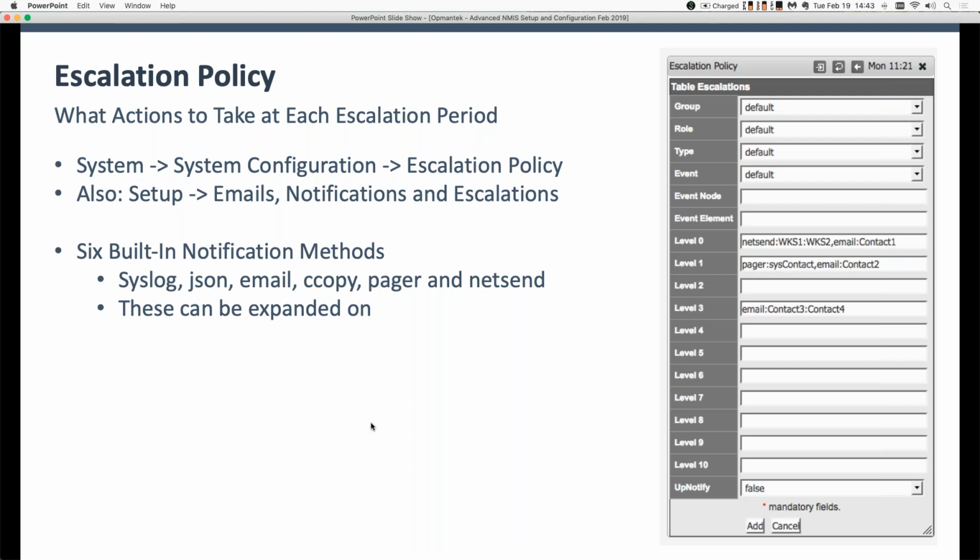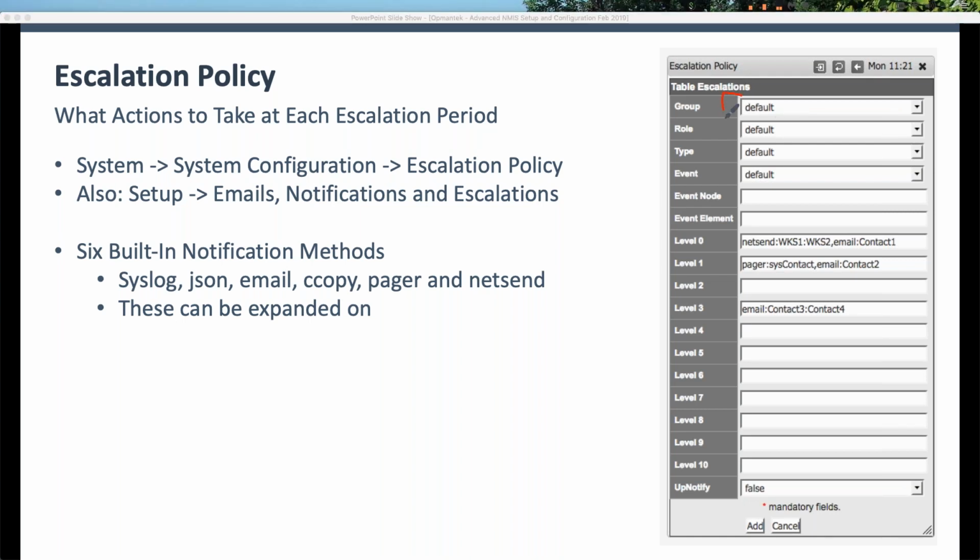And then the levels that are here are related to the escalation levels that were defined earlier. So the times along that timeline, what do you want to be able to do? For example, following this example, each of these pieces at the top that are default means any. So for an event on a device in any group with any role, of any type, of any event, at level 0, which is escalate 0, which is time 0, create a net send to workstations 1 and workstations 2, and then do an email to contact 1.